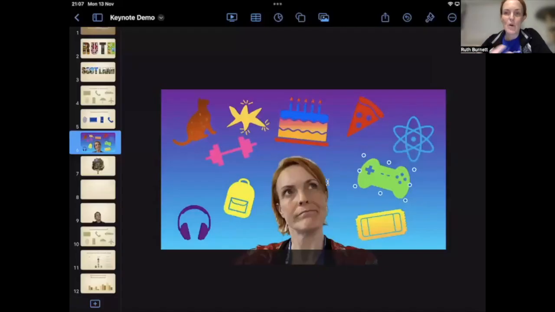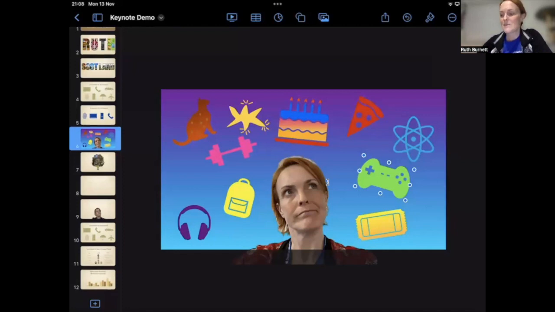Now, one of the things that we often want to use animations for is when it comes to a bulleted list. And we want each of the items on a bulleted list to come in one at a time. That could be where we don't want people to read ahead, or we only want to give specific parts of a task or instructions one at a time. So let's see how that's done.